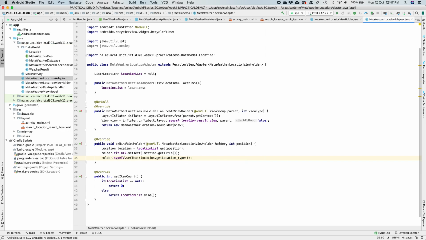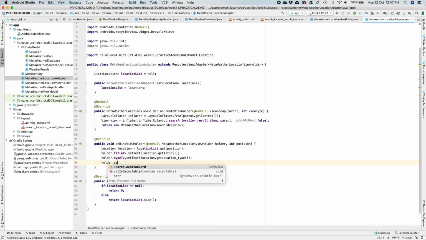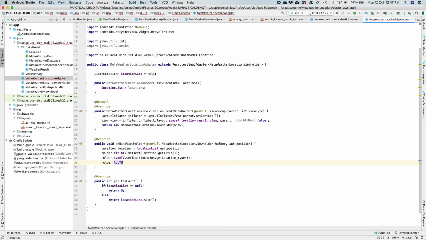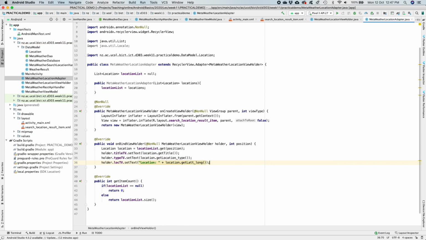The other thing is that we need to have that particular specific latitude and longitude values. So we can say holder dot location dot set text, and then we say location, and then we say plus location dot get latitude and longitude values.